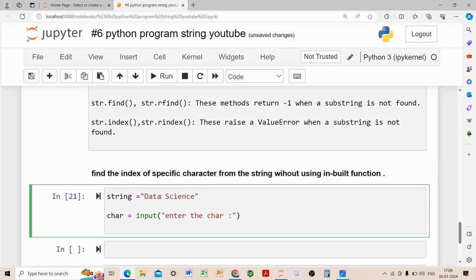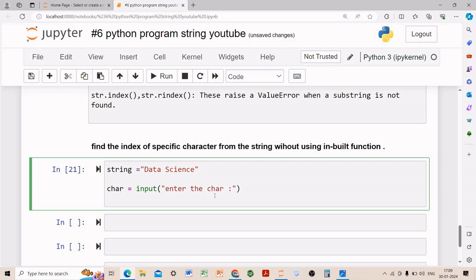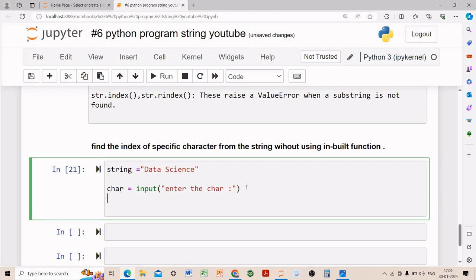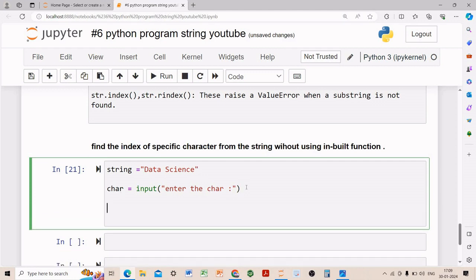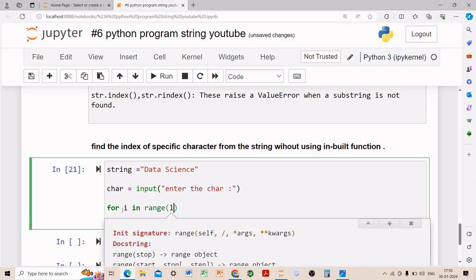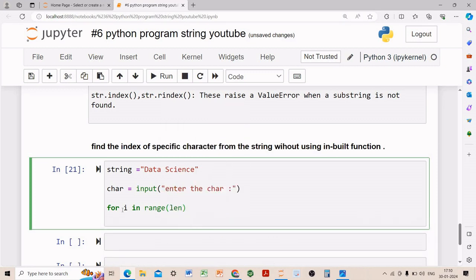So for that we take one string which is data science, and we need to take one character because we have to pass the character here whose index we want to find. So we pass it with the input function, and now we use a for loop. So for i in range of length of string, length of given string.